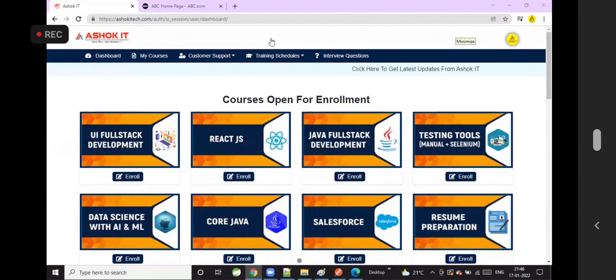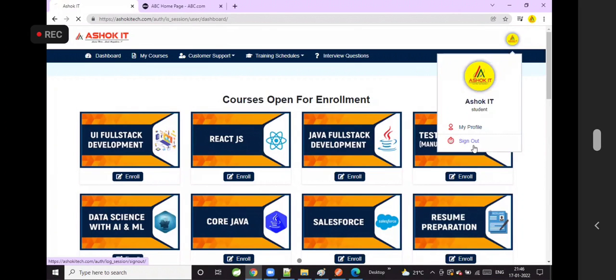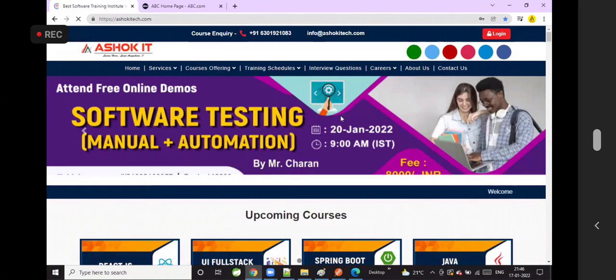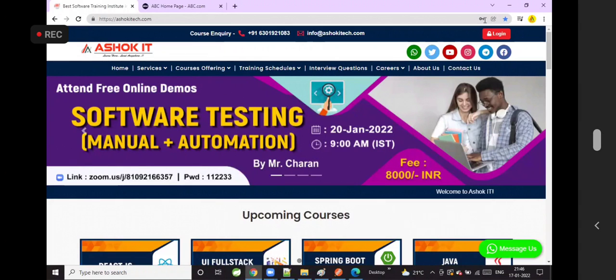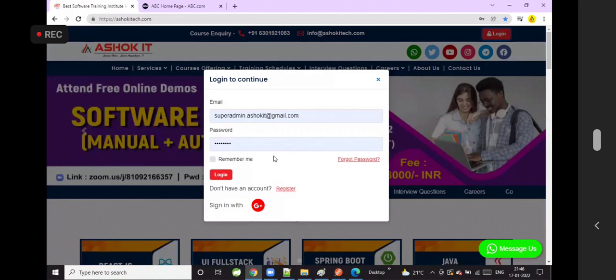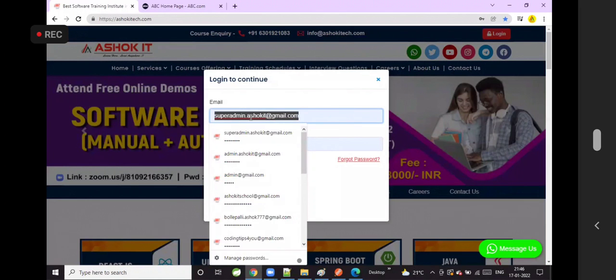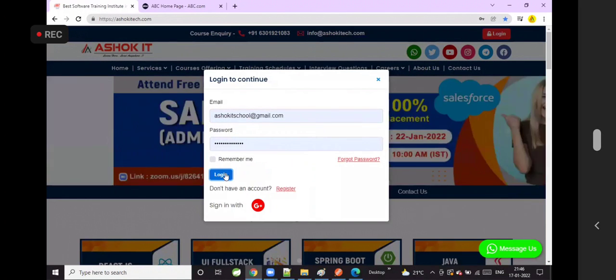And in the back end, so much functionality is there. Whatever you are seeing in the front end is nothing. A lot of things are there in the back end. Everything is automated. Faculty module is there, and student module. Whatever you are seeing now, this is the student module.